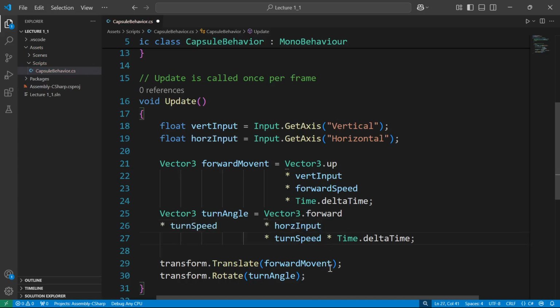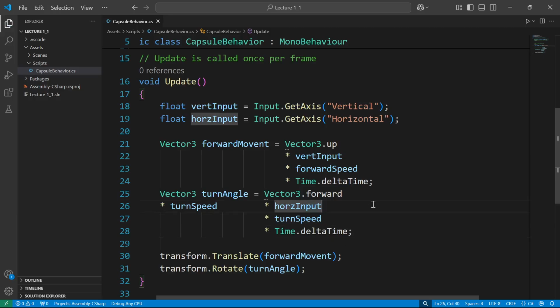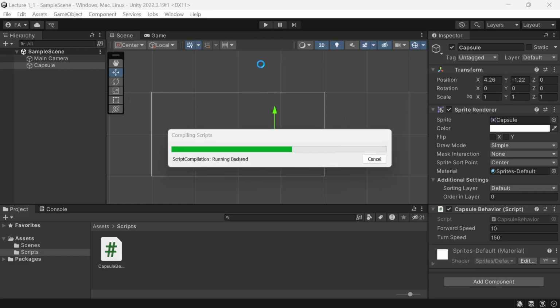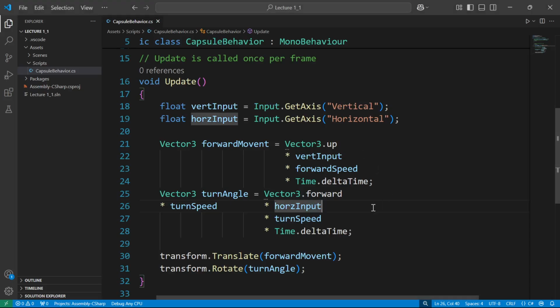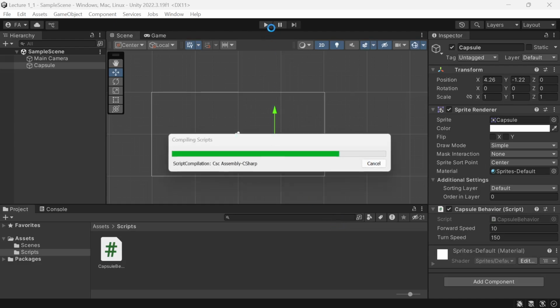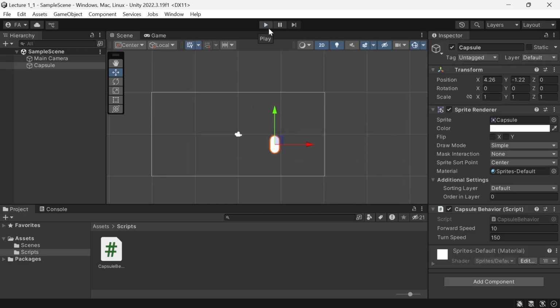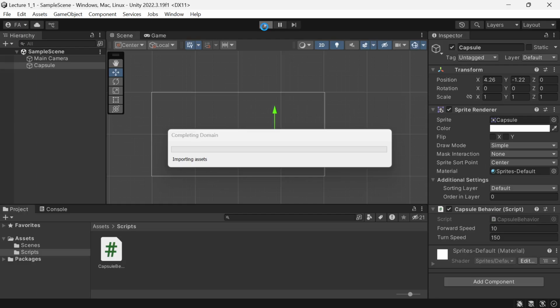Times horizontal input times time that delta time. Okay? Now, we can control the turn speed. Just save the C sharp files, tapos si Unity na ang makompile. Now we have total control sa movement of our capsule.